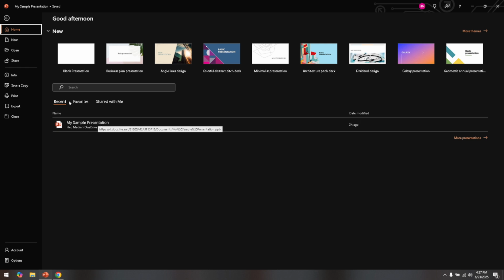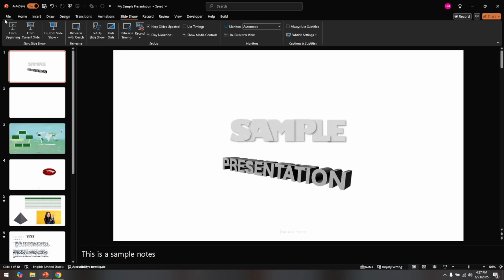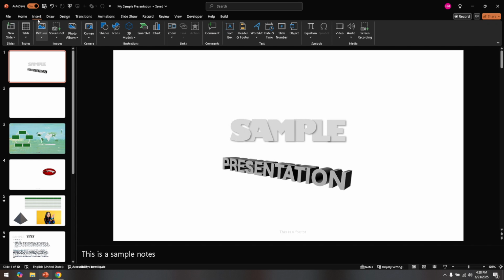Once you have your presentation open, head over to the Insert tab on the ribbon at the top of the screen. This is where most, if not all, of your image-related actions will be found. Clicking on Insert will open up a range of options for you, one of which is the Pictures button. Go ahead and click on this button. You'll be presented with different ways to add pictures to your presentation. From this menu, select the option labelled Stock Images.